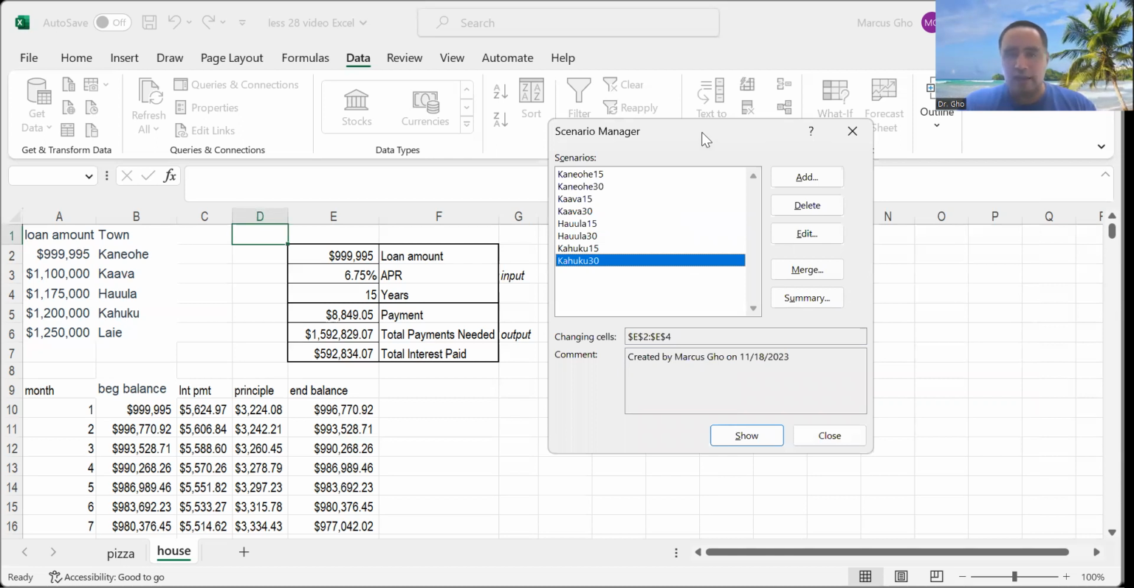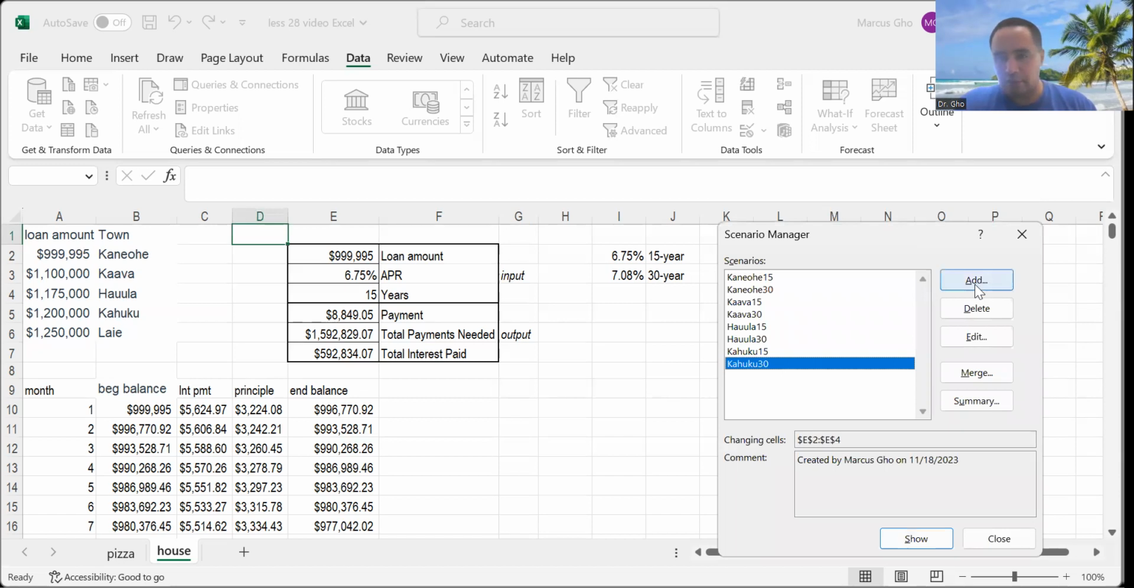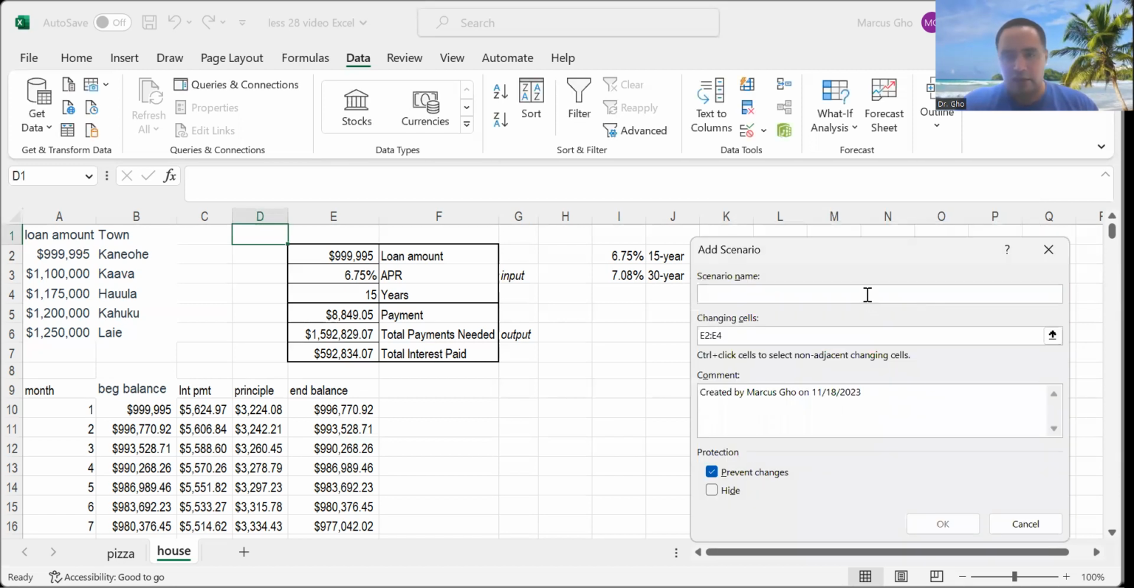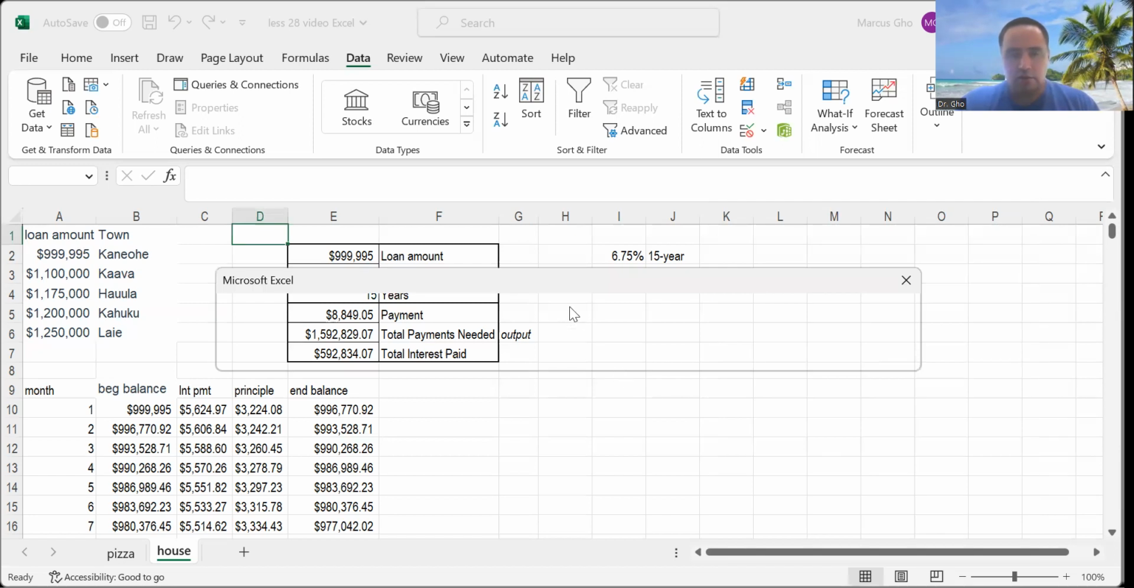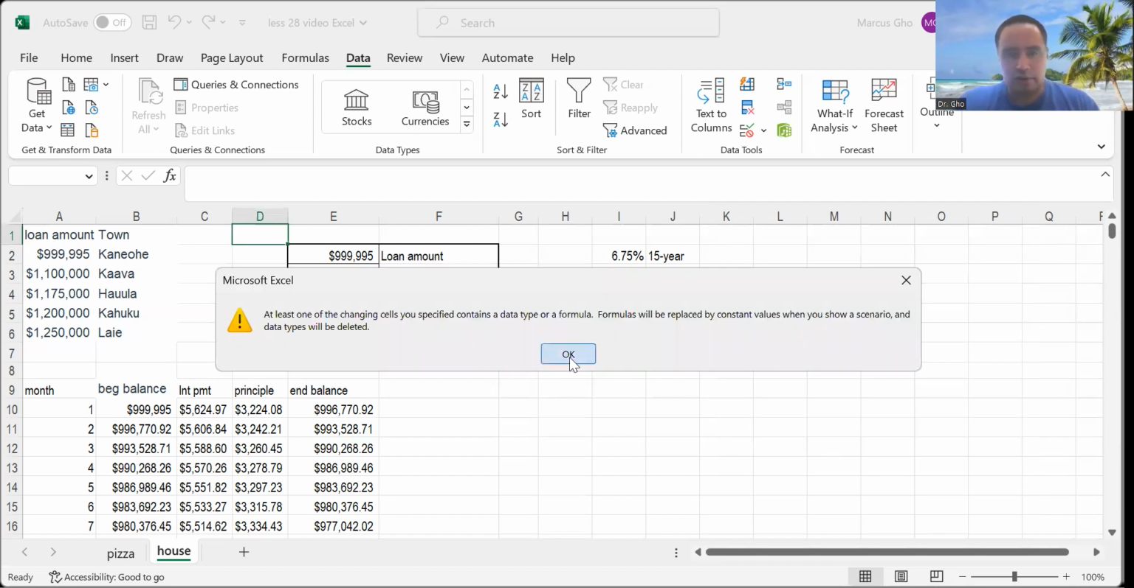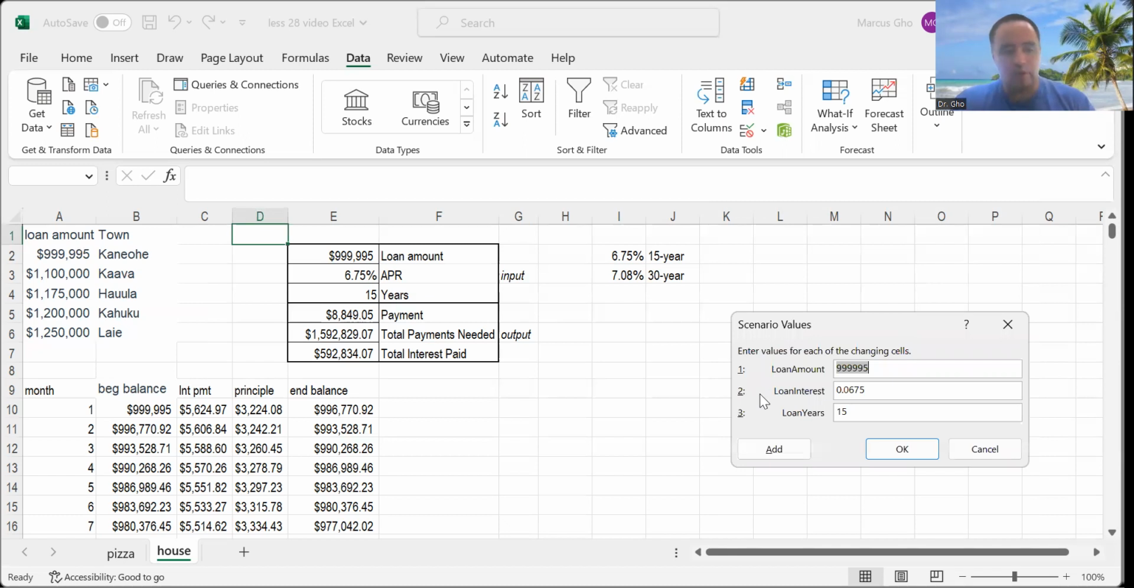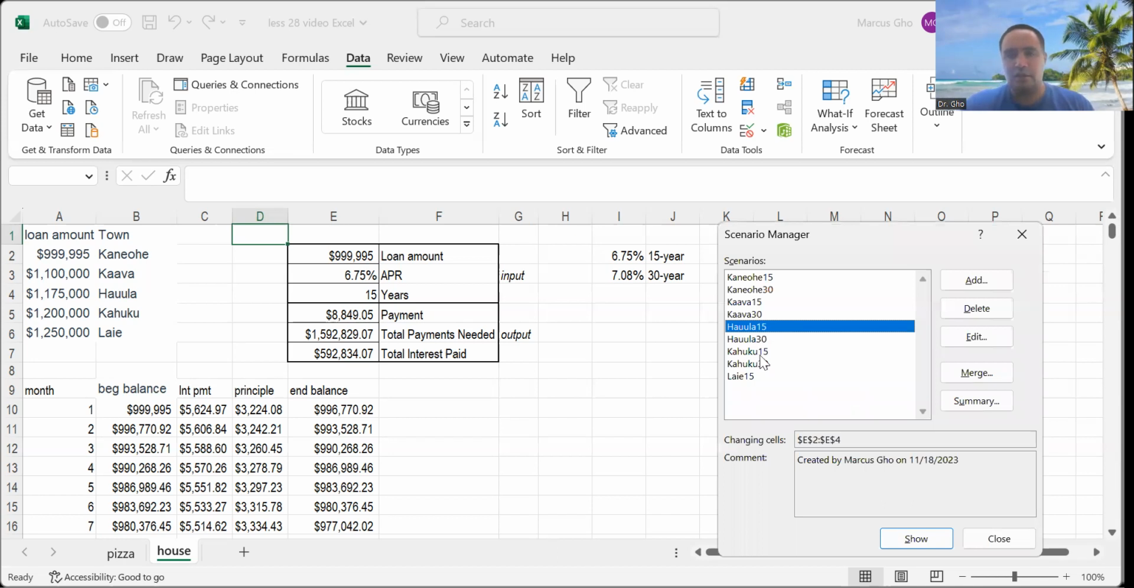But I still want to add the Laie 30 and the Laie 15 year. So I'm going to put those in here. Add Laie, let's see, 15. Changing cells E2 to E4. That looks good. Okay, there's a formula in there. Good for that. Loan amount, we want 1,250. And for 15 years, that's the right interest rate. And that's the number of years. So now we have the Laie 15 year.